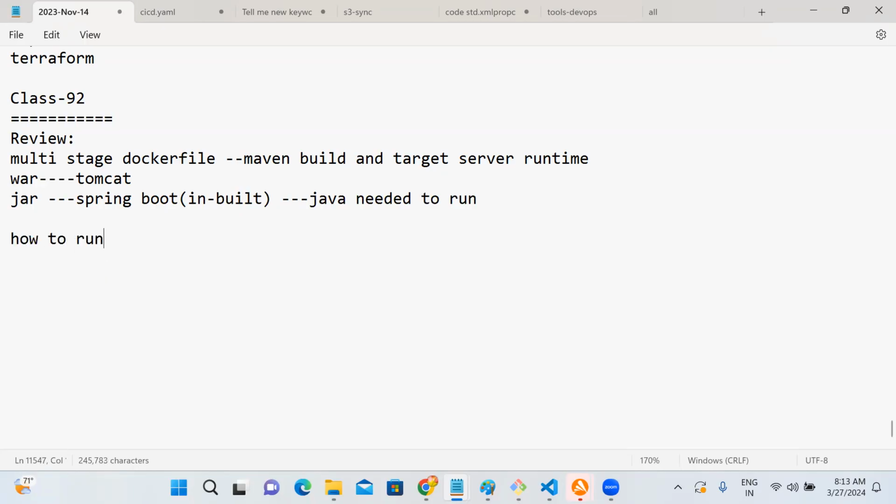How to run Java apps. With HTML, you get HTML files directly and you deploy them to Apache. But in Java, you will get Java code. You cannot deploy Java code in Apache. Apache cannot understand it. You need another kind of server, which is called Tomcat.